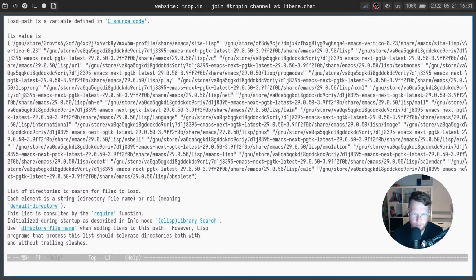As you can see here, it's still quite a long list of values, but it's much shorter than my actual Emacs load-path. And here we mostly see built-in packages, and the only thing that is not built-in is Vertica.